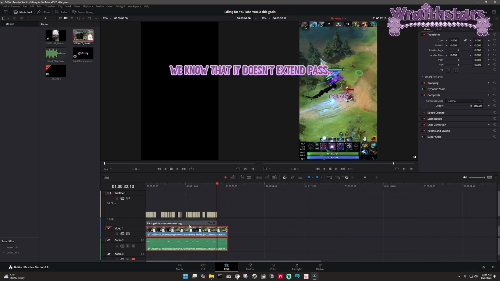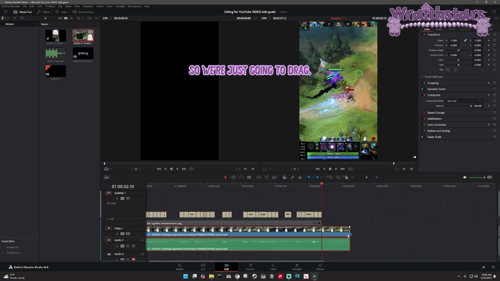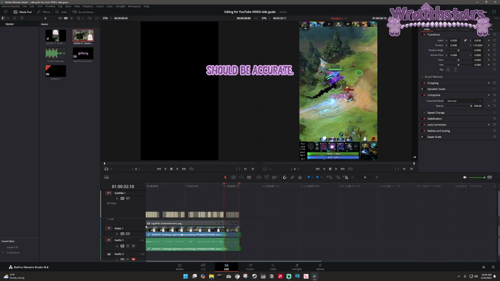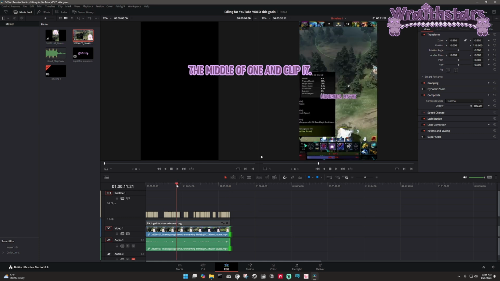We know that it doesn't extend past, so we're just going to drag. And then everything should be accurate. Sometimes it's not, and I'm not really sure why. So it's just better to drop it in the middle of one and clip it. So right here, the only issue is that it's in vertical form.